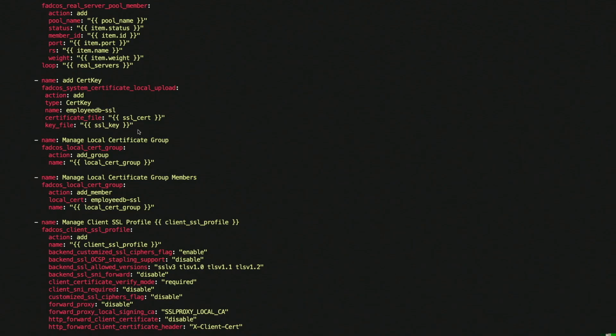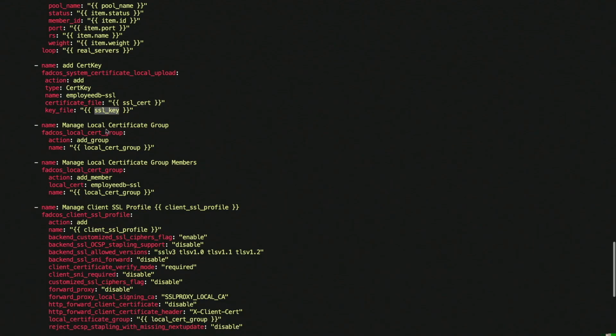And now comes the part with the certificate. So we are using the certificate upload. This is the cert key module, and we are using the upload feature. So we take the certificate and the key from the local file system, given that the SSL cert name and the key we have stored in the variable file.